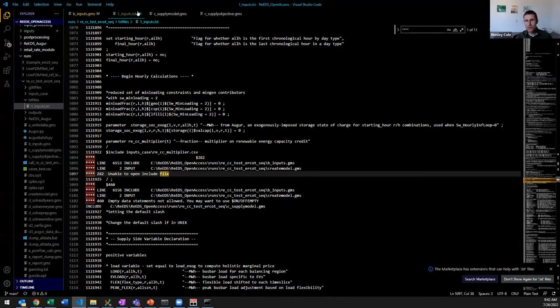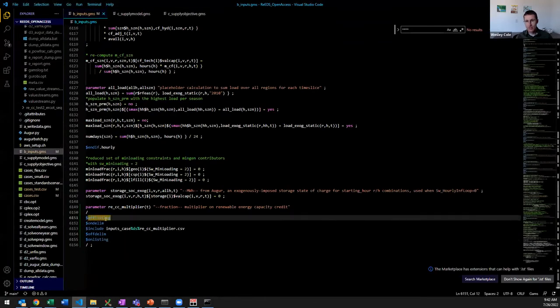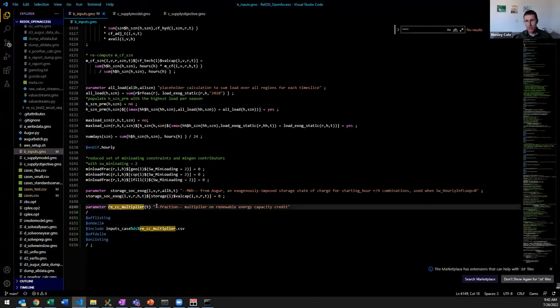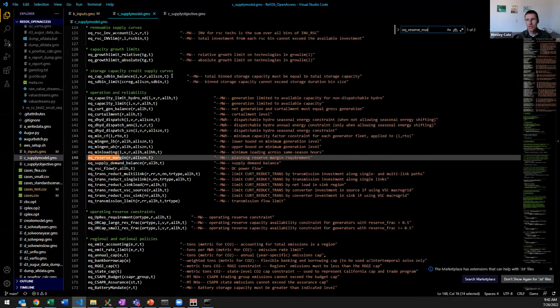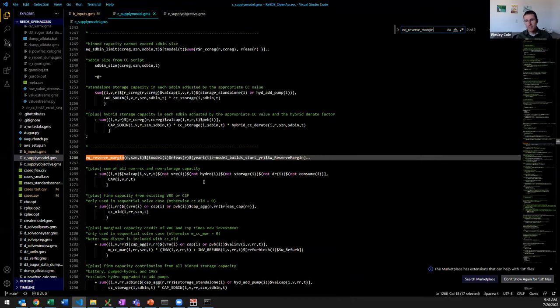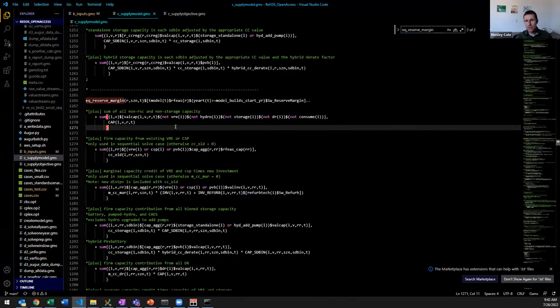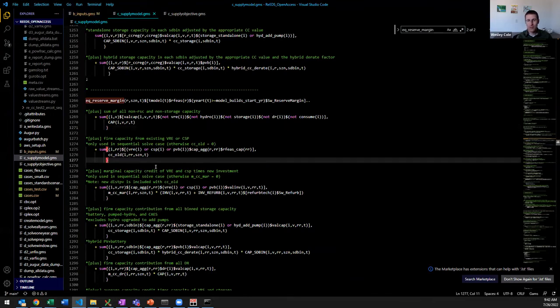So let's go back to our inputs. We've created this parameter. It's now available; it'll show up in other places. So if we wanted to use it in the model, if we wanted to go to the equation, reserve margin, and say, hey, we wanted to add this as a multiplier to our firm capacity from VRE, we could go in here and put in that multiplier.